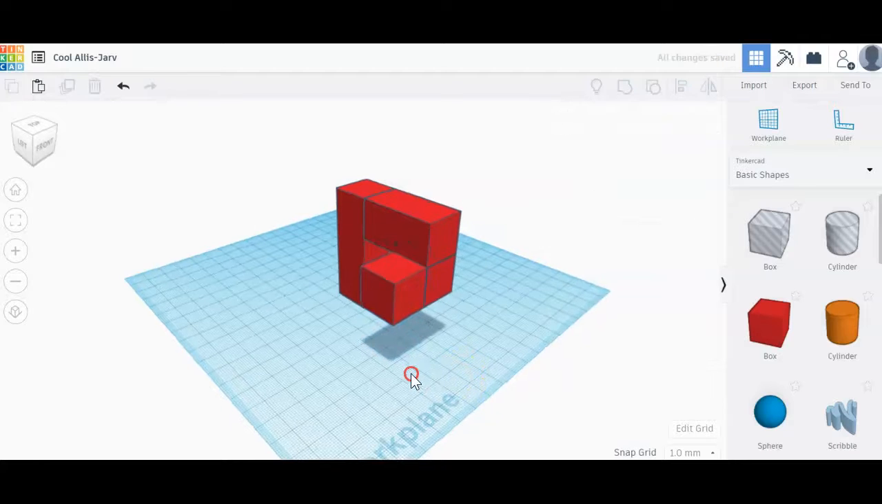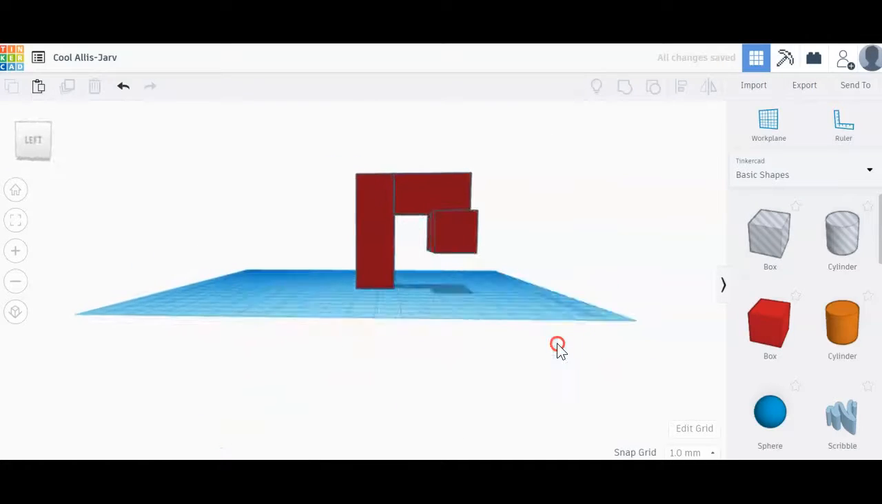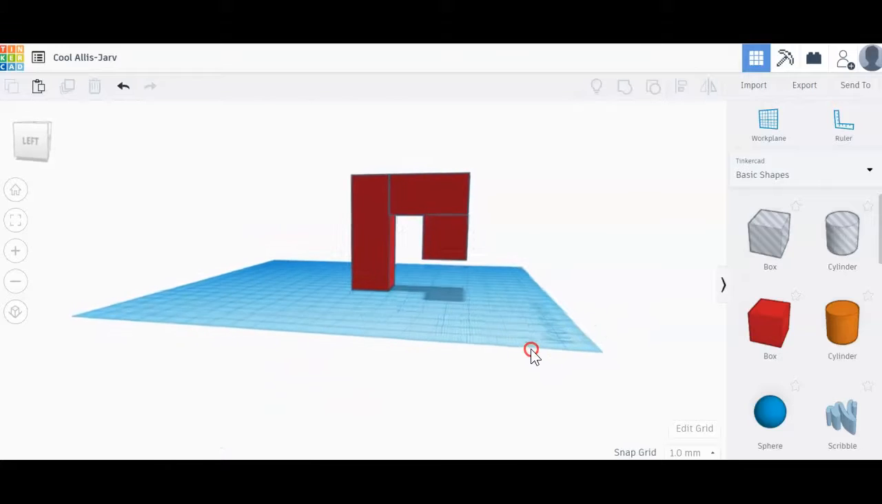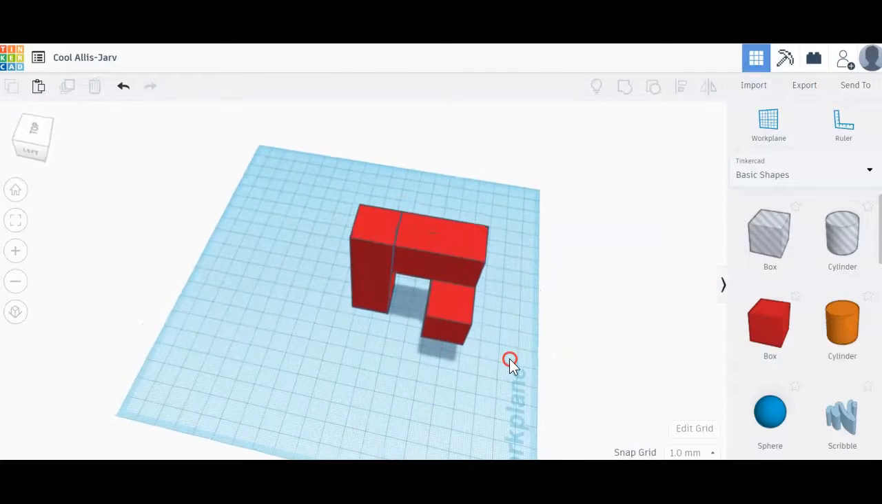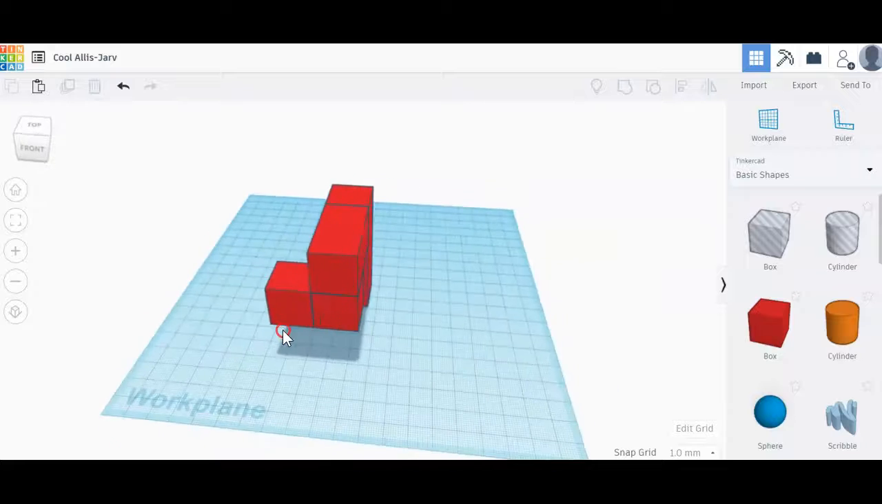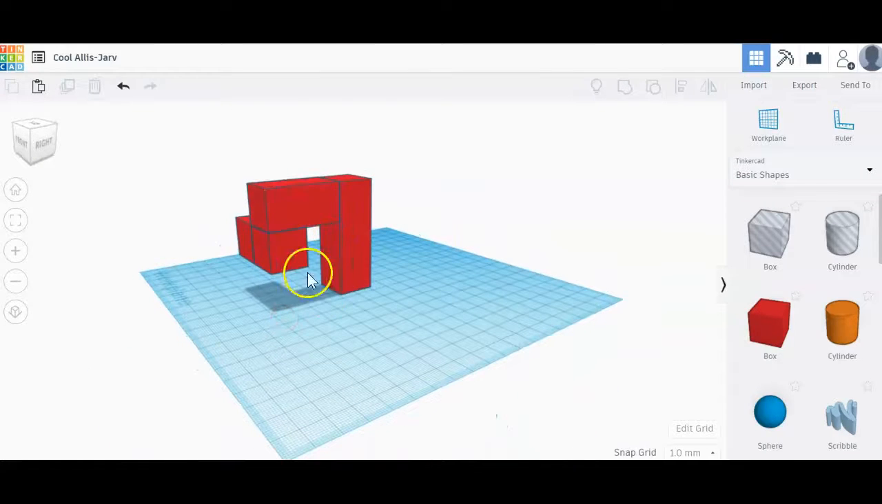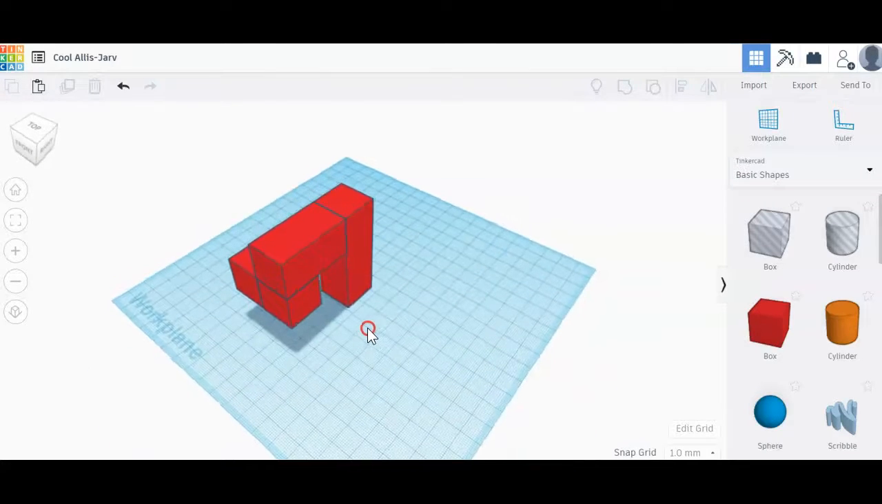And I think that's close to being right. Let's double check. That looks pretty good, I think. Yeah. Looks good? Looks good. All right. So I want this to be one big piece. Notice how it has the lines that separate the blocks. Here's what I need to do to make this one piece.